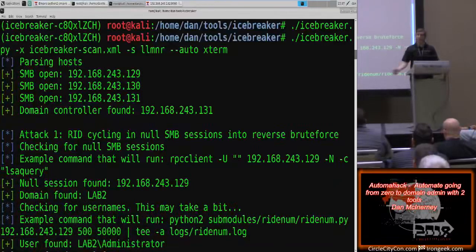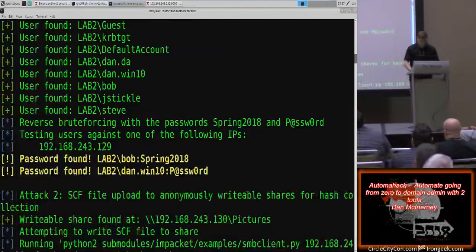Username nothing. So we're using RPC client to connect over SMB to 129. We're not using a username. We're not using a password. And we're just going to execute the LSA query. That'll give us a little bit of information about the domain. It's really just there to see if we get any information back. And if we get information back, we know we have a null SMB session and we can move on with the attack.